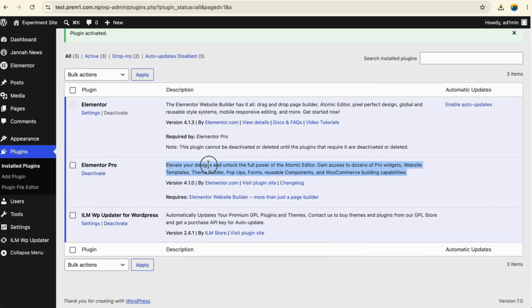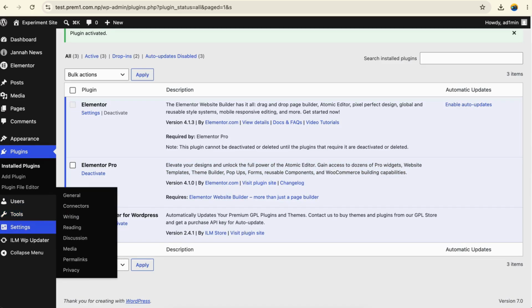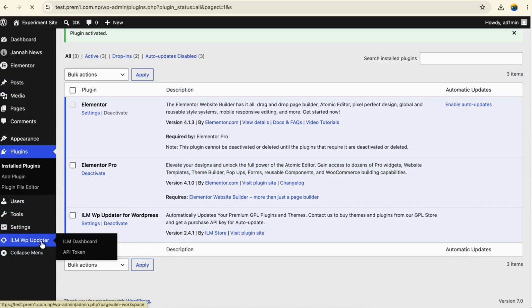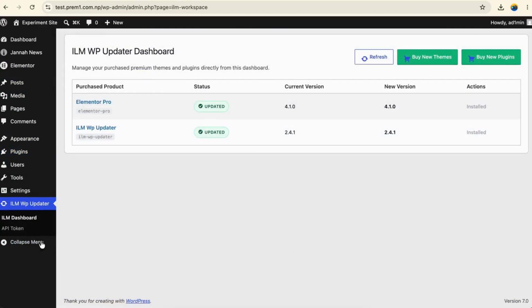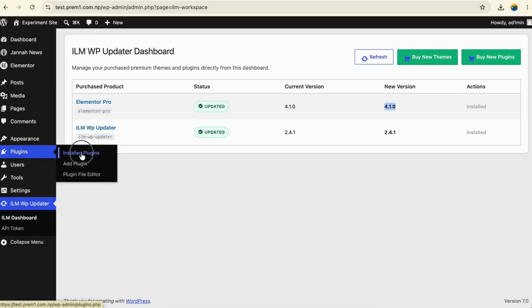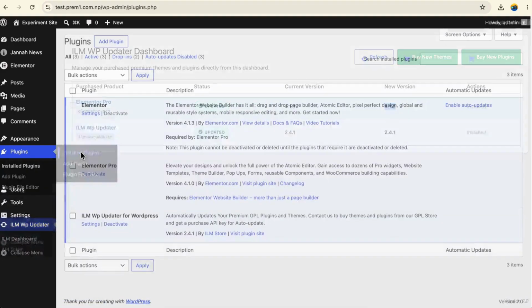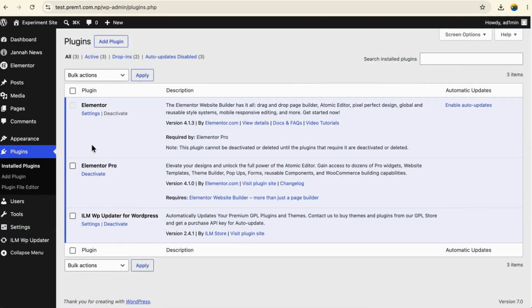How automatic updates work. One quick thing before we wrap up. Since we bought the auto update plan, you don't have to manually upload zip files anymore. In the future, whenever a new version of Elementor Pro comes out, all you need to do is go back to this ILM dashboard. An update button will automatically appear right next to the plugin. Just click it and your site is instantly up to date.